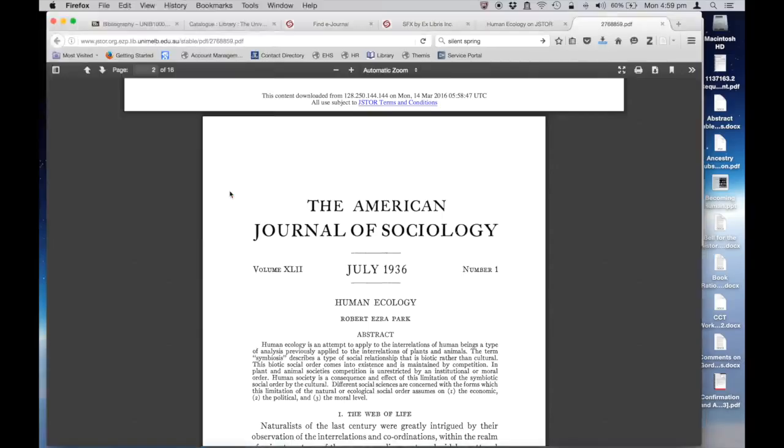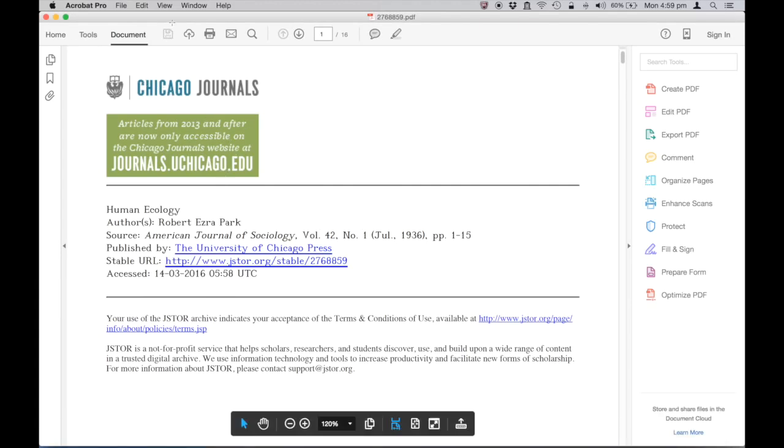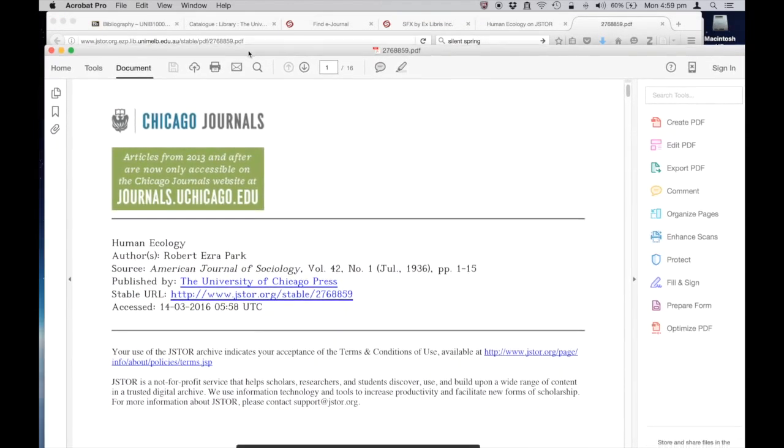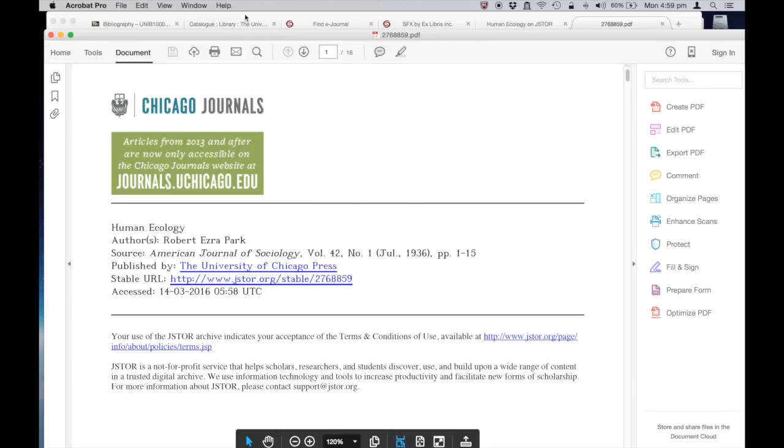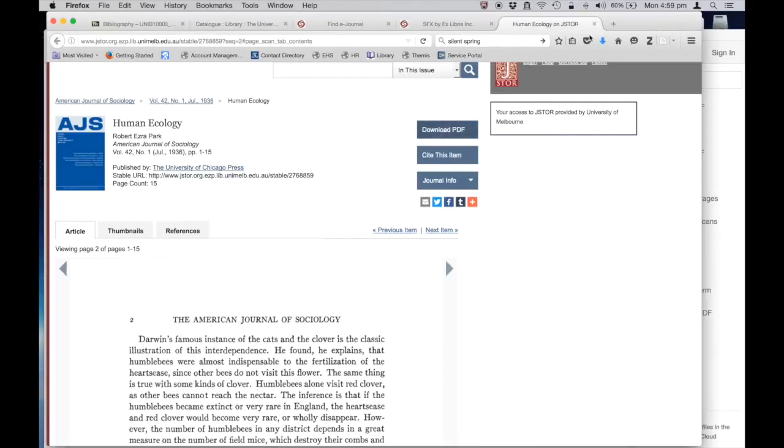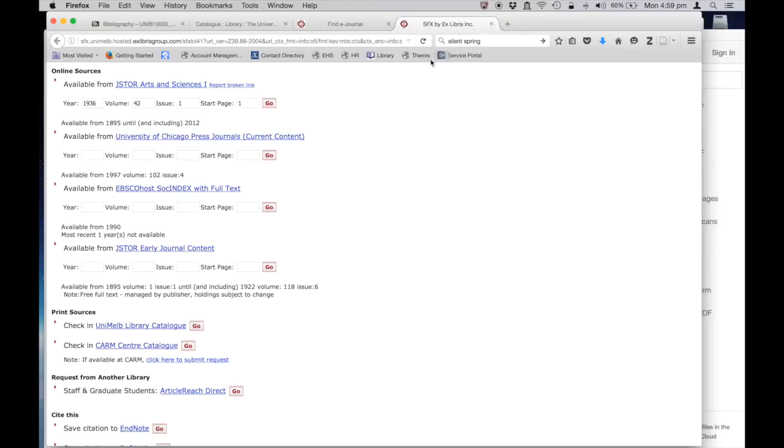Here I'll put it into Adobe Acrobat, and there we have it, and we can save it with the name we want, where we want to do it. So that's the direct way of looking up a journal article.